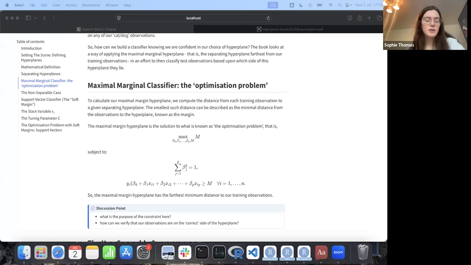So that, yes, that answers that little discussion point of verifying observations on the correct side. But yeah, I felt that this was not super reminiscent of logistic regression, but I think there are some flavors maybe that, especially later in the chapter, I think it's a bit more reminiscent, but I thought that was of note.